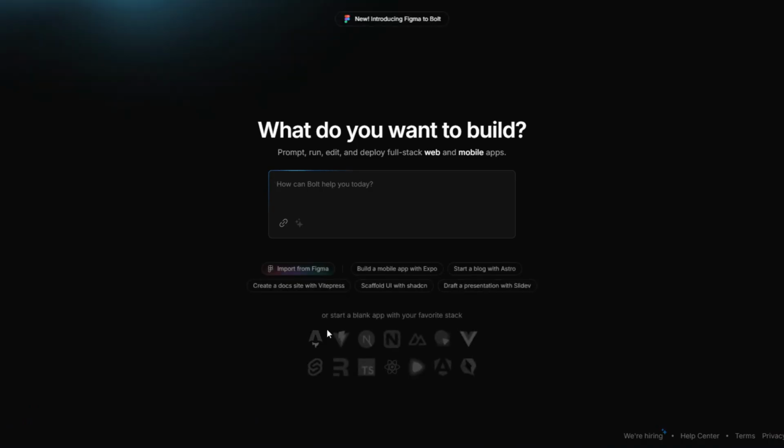Now, who is Bolt.new for? Developers who want a fast AI-driven coding tool. People who need to prototype projects quickly without setup. Those who prefer a browser-based development environment.